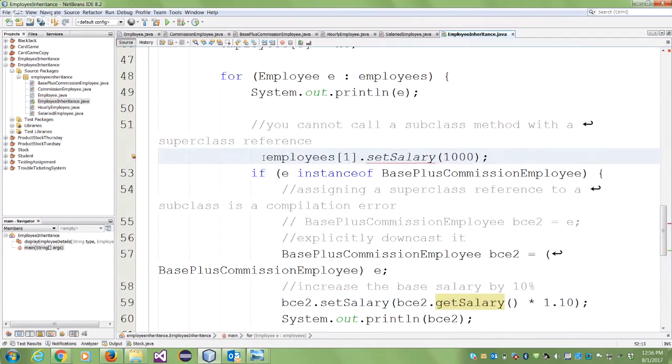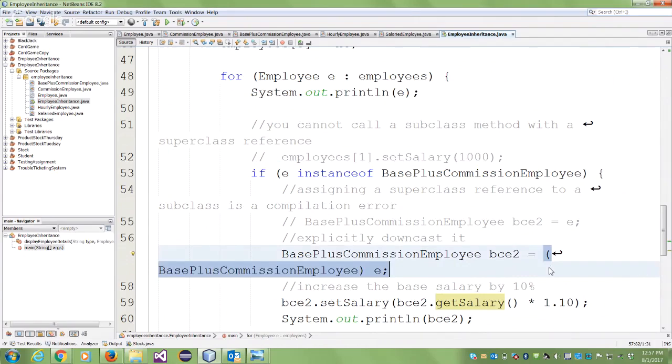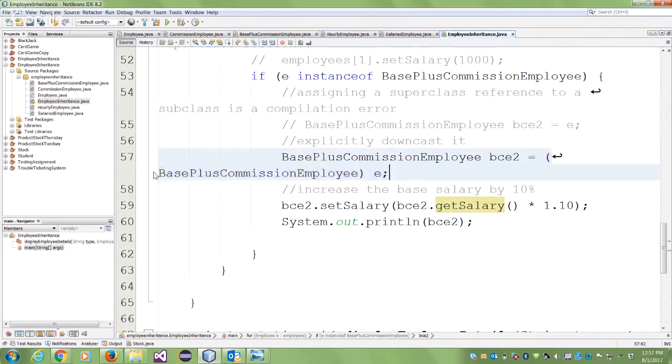Though I had a compilation error when I tried to do this. See, there was a compilation error. I couldn't set it. I was just showing you an example. But then I said, oh, what do I do then? I said, are you an instance of base plus? Downcast it first. So I downcasted it. Of course, you won't use commission employee here because you're putting it into a base plus commission employee, right? You want to work with the base plus commission. So you downcast it, and once you downcast it, you can now start using its methods.